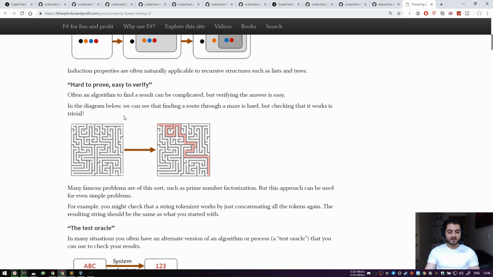Okay, hard to prove, easy to verify. It is actually very similar. For example, if you have a list and you sort it, and then you compute the sliding window over that list, so if you look at the tuples in that list, then the element in the tuple on the left is going to be smaller than the element in the tuple on the right.